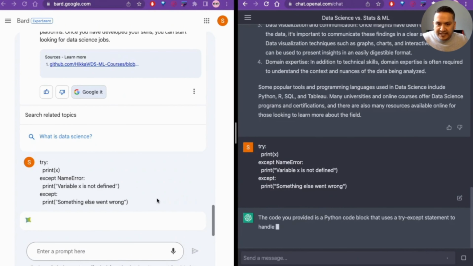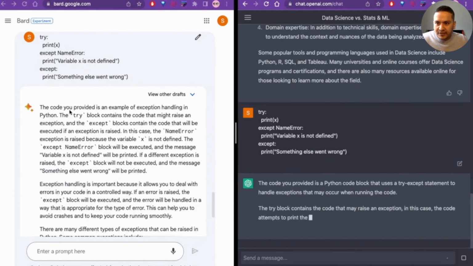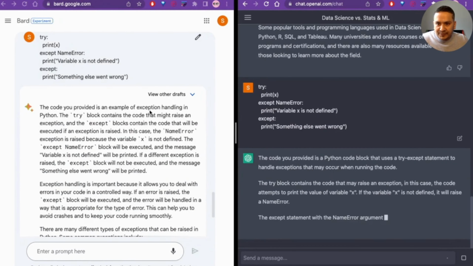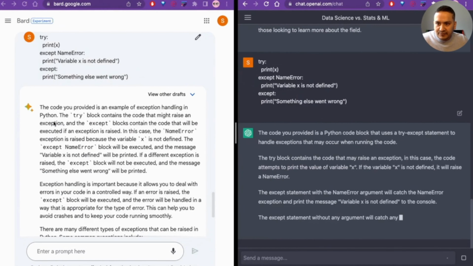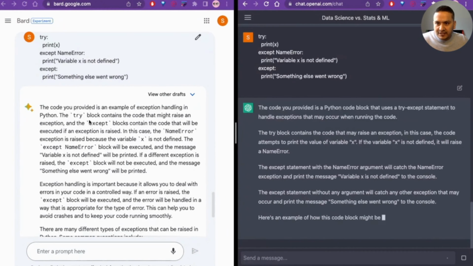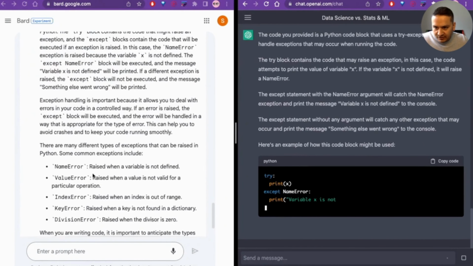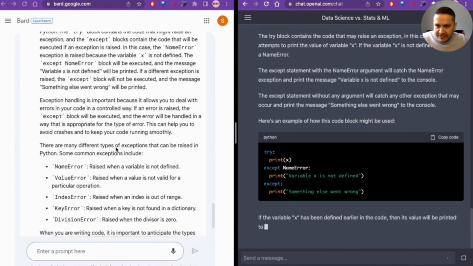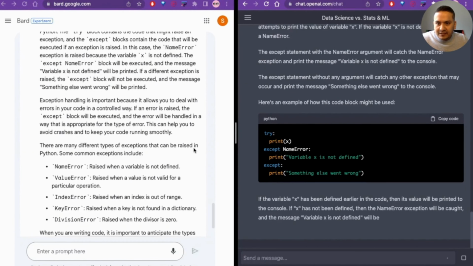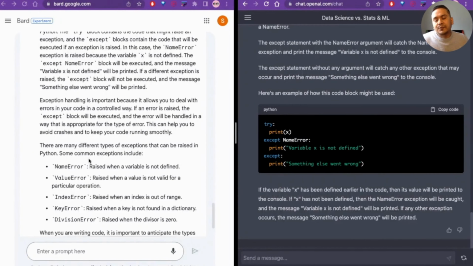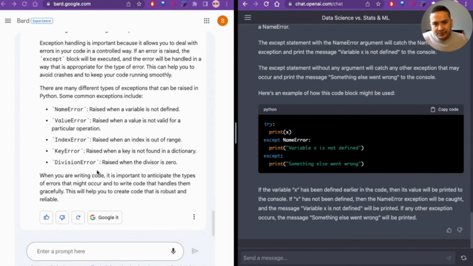So I haven't provided anything, but here it says, okay, the code you provided is an example of exception handling in Python. The try, okay, this is doing what, it explains all the things. And there are many different types of exceptions that can be raised in Python. Okay, it explains some other concepts also.